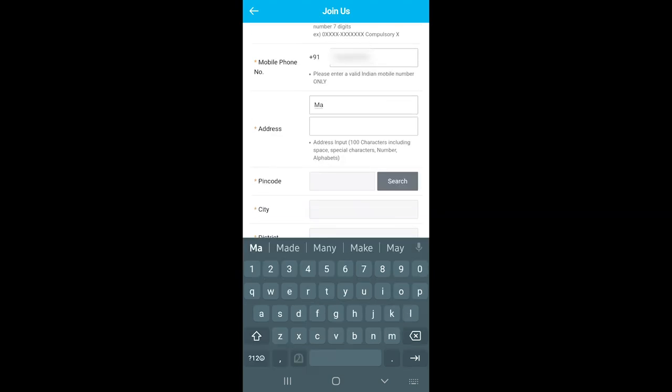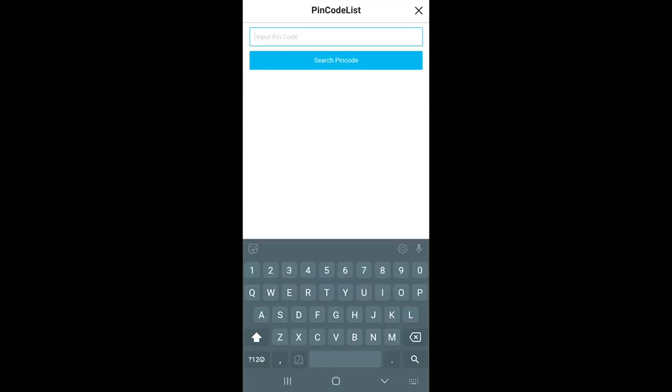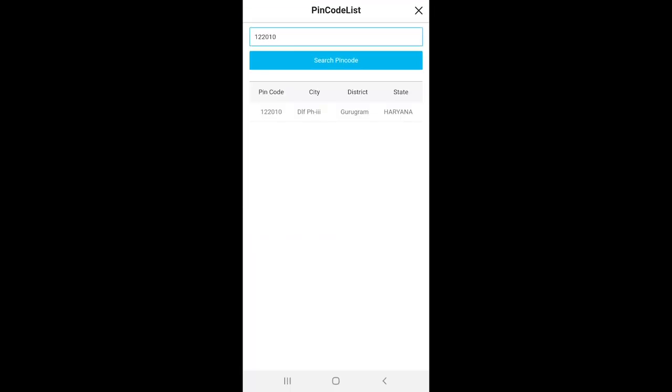After this, kindly enter the address details in the next 2 lines. For demonstration purpose, we are using Atomy India's corporate office address located in Gurugram. Now to enter the PIN code, click on search and new window will pop up. Then enter your 6-digit PIN code and click on search tab. Then select the respective PIN code given along with city, district and state, which will be automatically filled in the next 3 boxes.